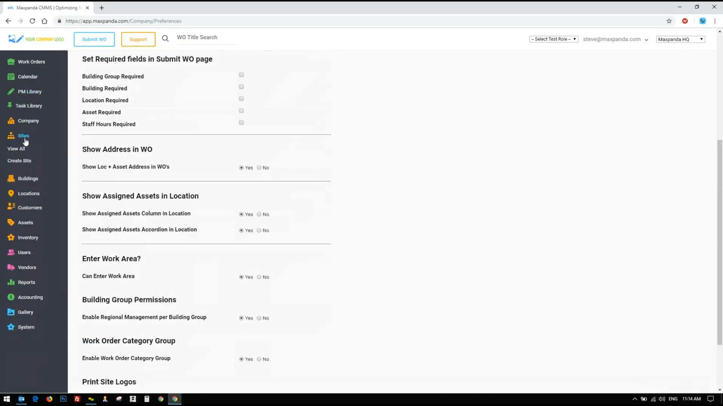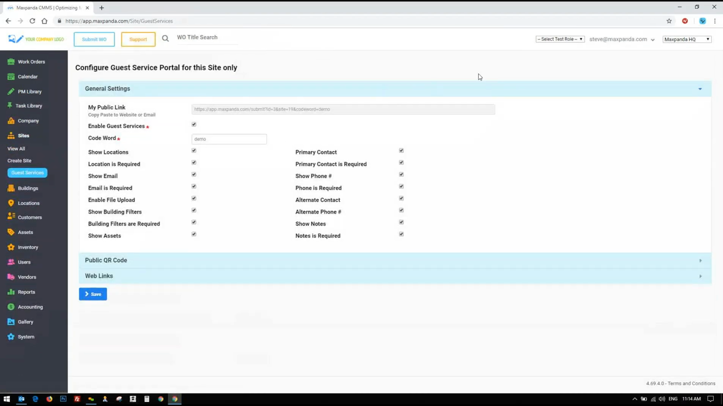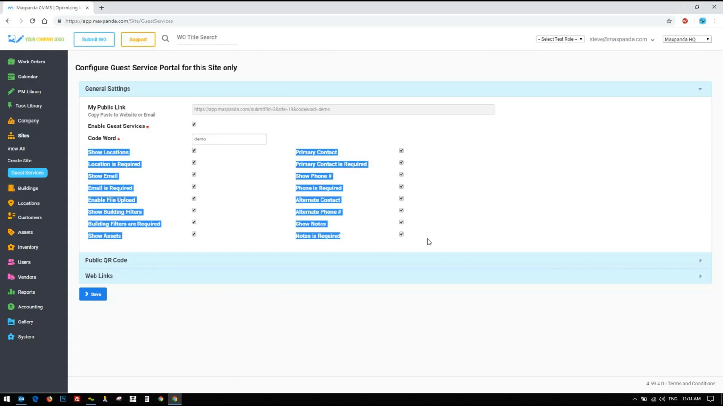Now, for customization under site management, if you look at my guest service portal here, we talked about the guest service portal. Instead of having somebody like a submitter role, which needs a username and password, you can just create this link. You can give everyone this link or put it on your website. This site, Maxpanda Headquarter, my code word for it is demo.